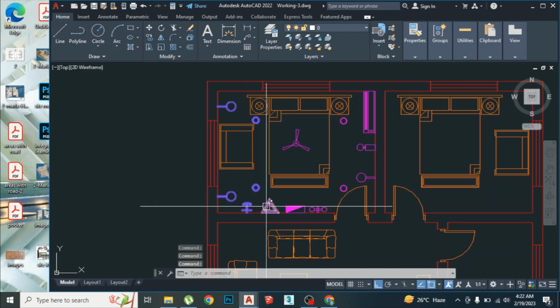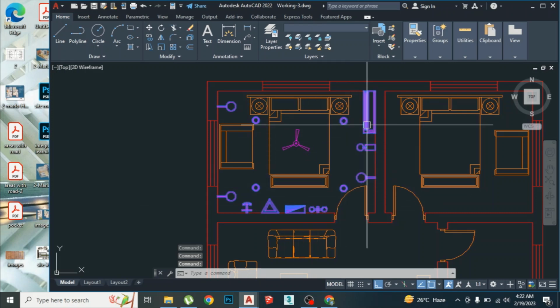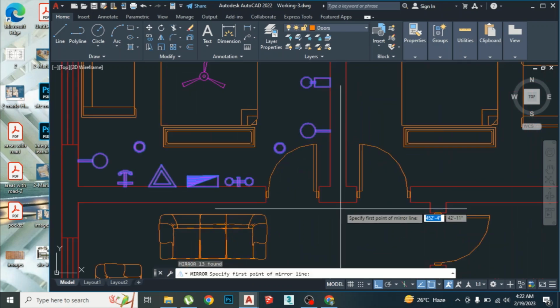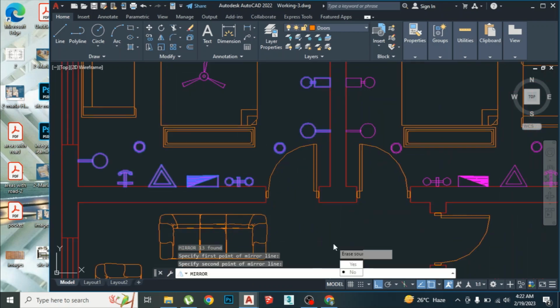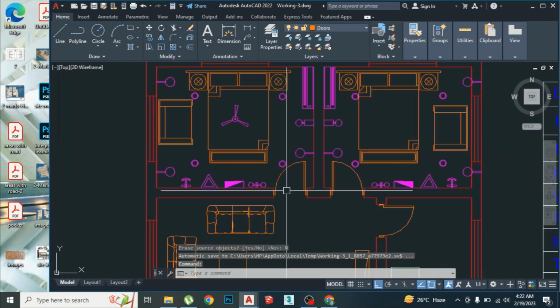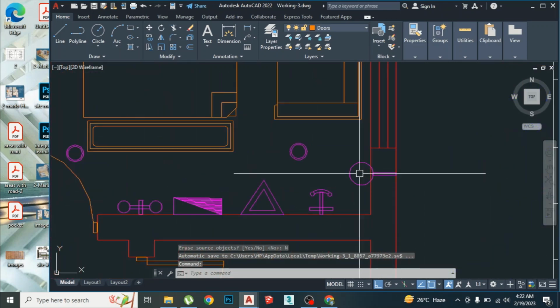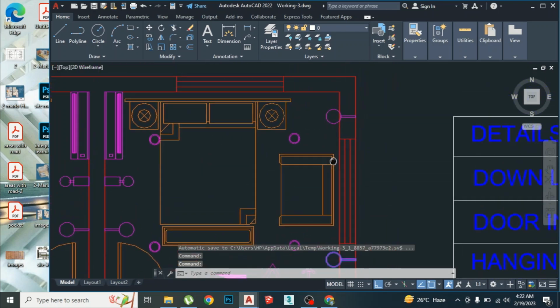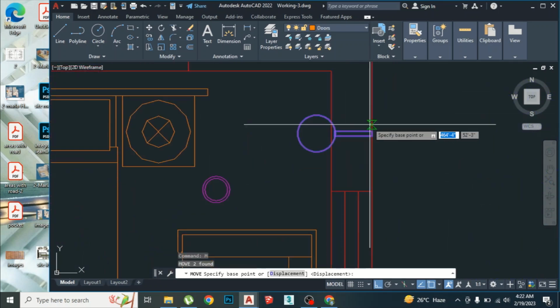I will select all these elements and then mirror them for accurate positioning. I will slightly change the location of these wall lights.